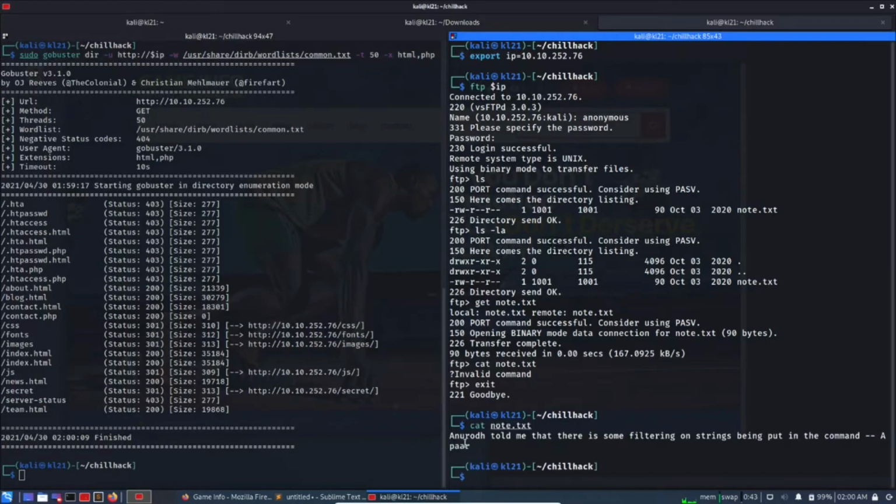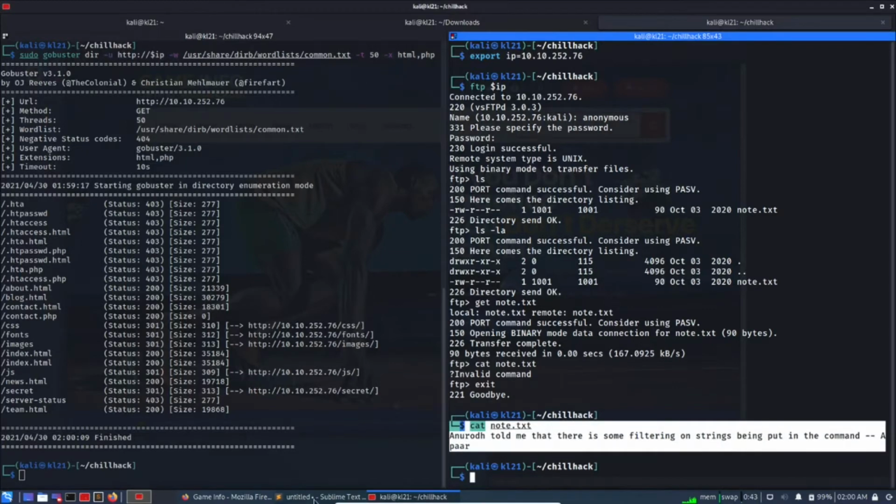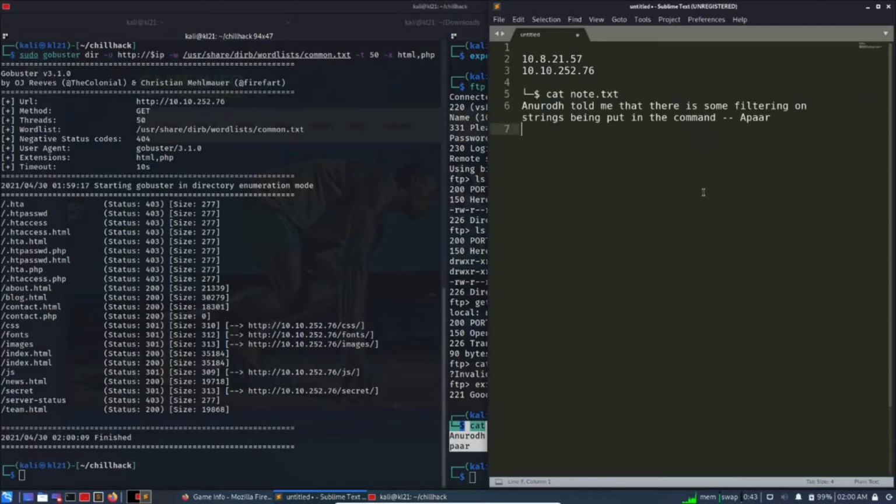Anuruddh told me there is some filtering on strings being put in the command. There are two users. Let's note this down.